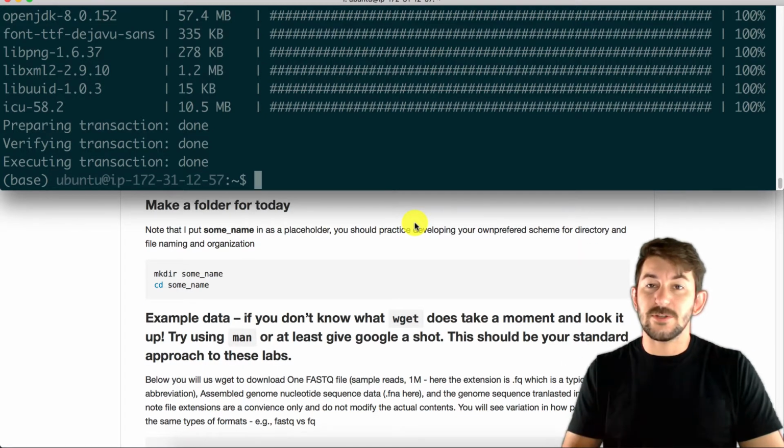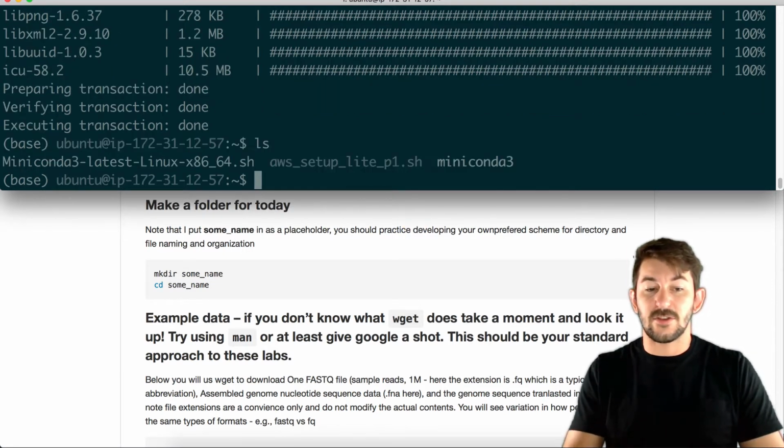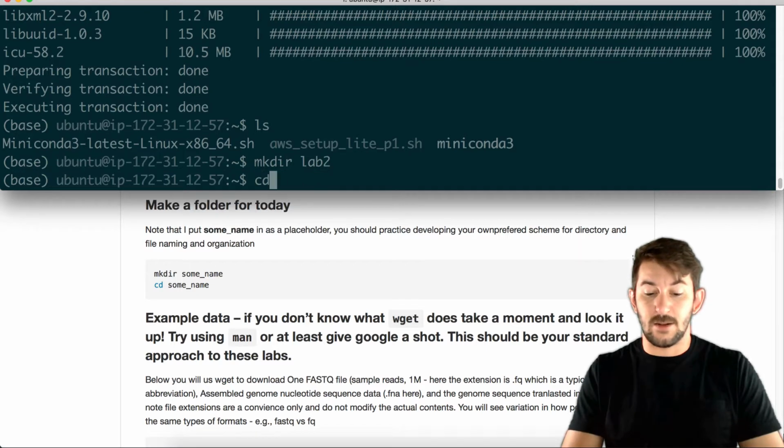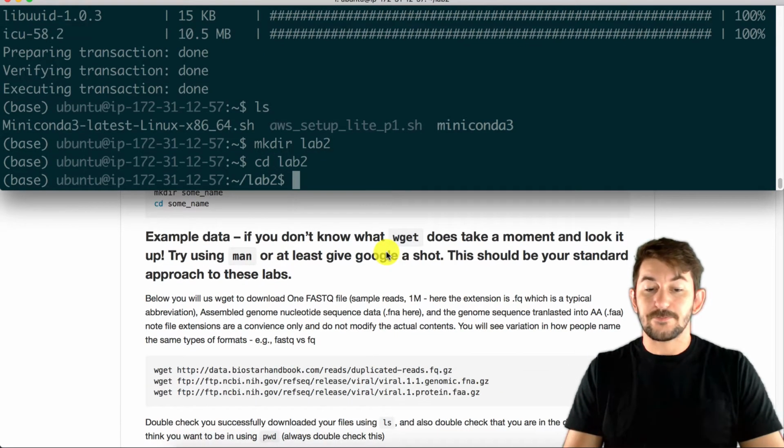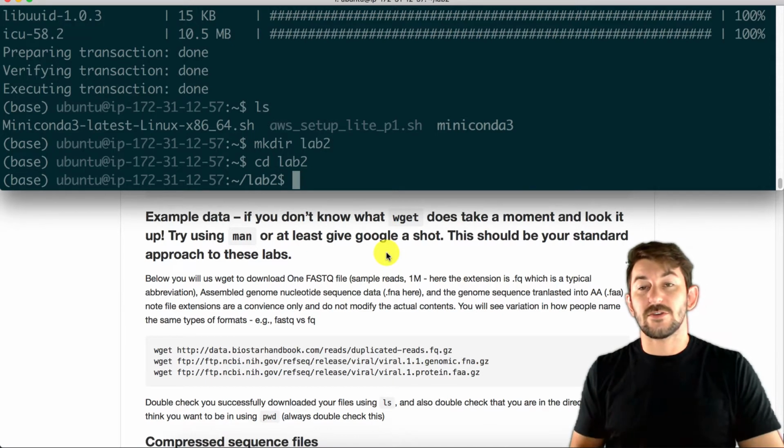So one of the first things we do in every lab is we want to make a folder for us to work within. So if I type ls, you'll see there's not much going on in my home directory. So I'm going to make a directory and I'm going to call it lab2. And I'm going to cd into lab2. Okay. So first thing we need to do is we need to download some data.